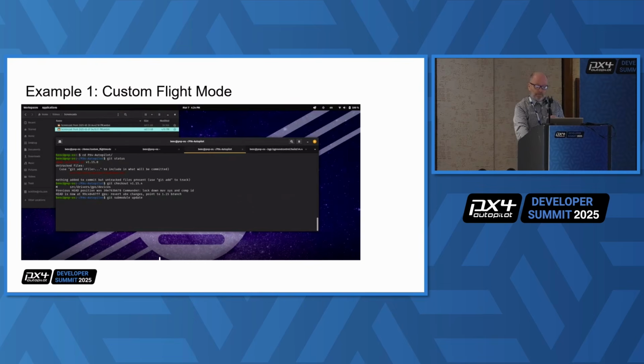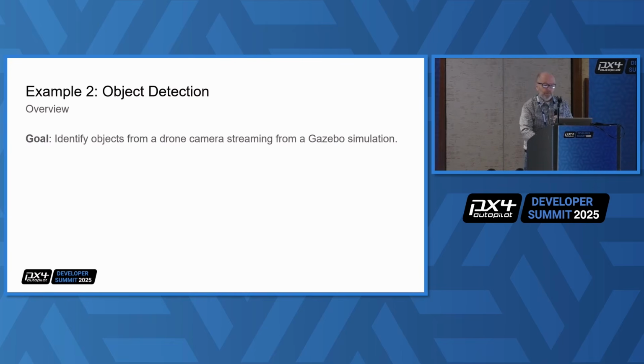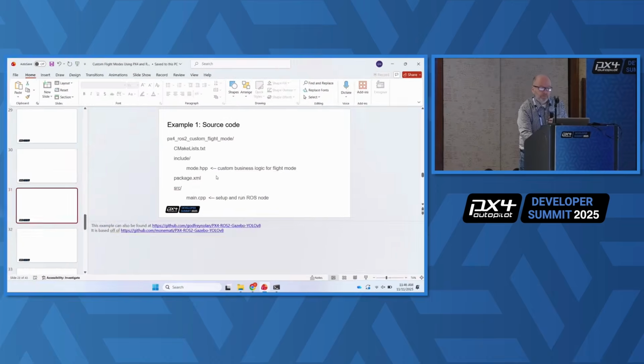Okay. All right. So I did the demo already. And then the second example comes from the Monomati GitHub repo. Let me show you what it looks like real quick.